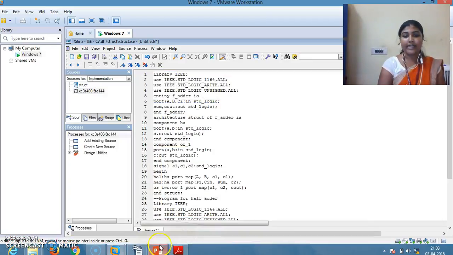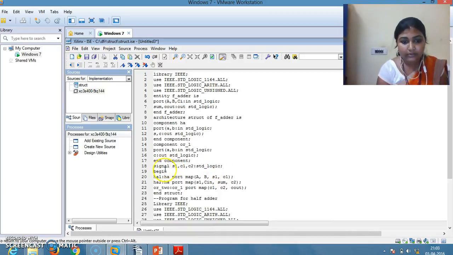So it should be declared as signal in structural description. Next, begin the architecture. So this is considered as the instantiation part of structural description. This will map the generic input with the actual input. Actual input is nothing but A, B, C, and actual output is sum and carry out.